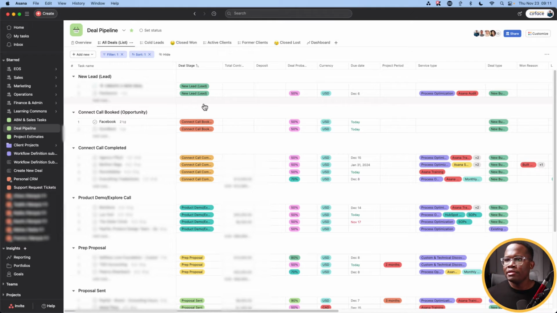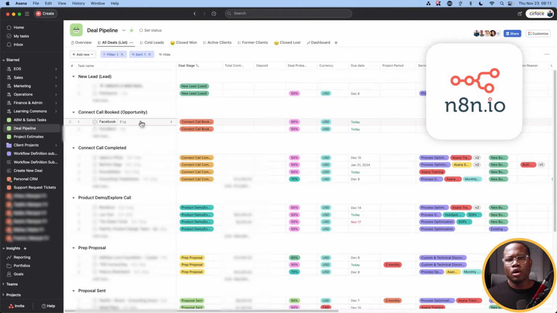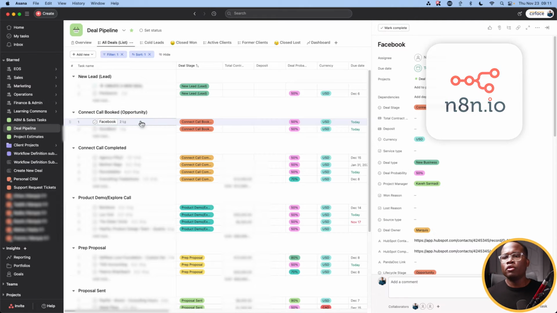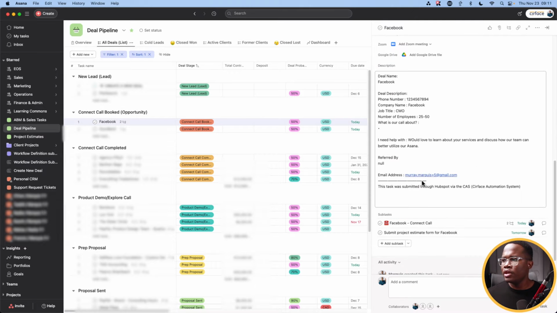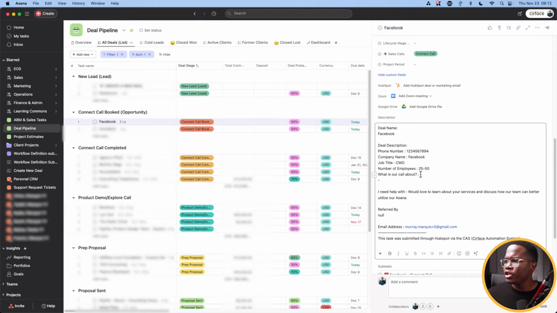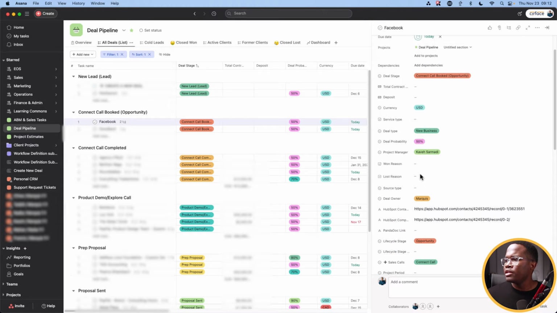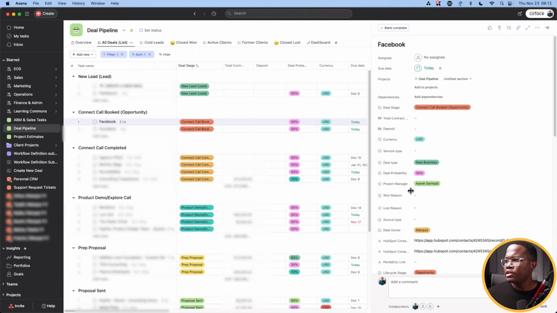But in this time, since I've been chatting away, we can see that the lead has now been updated inside of Asana. So we use an automation tool called N8N, and we built an automation that takes all of the fields, the information from that meeting booking link, and pulls it right into Asana for us. You can see that right here, this task was submitted through HubSpot via the CAS, the Service Automation System. This is something we created custom, has all the information that was brought over as well. And as you can see, it has everything else that we need in here.